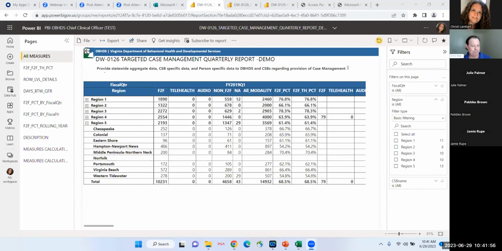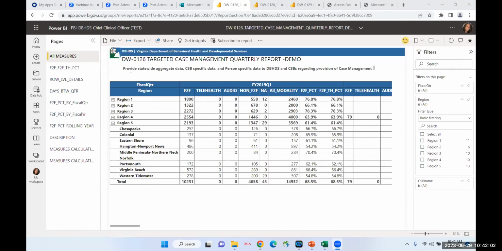All right. Morning, everybody. You should be able to see my screen. And what you're seeing right now, if you can't see it, please let me know, is what Power BI looks like when you first open the link and go into the TCM report. I'll preface this by telling you, you'll see that this is in the test version.